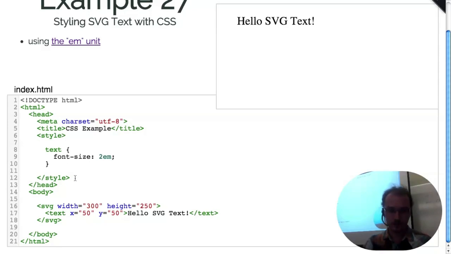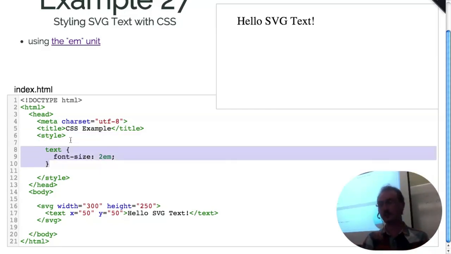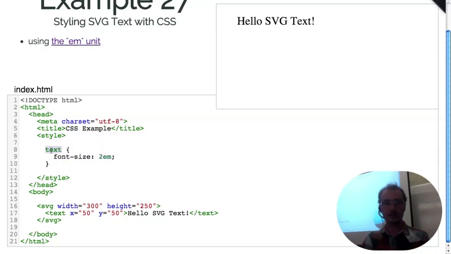So here's how you add CSS to a page. You have these style tags, or you can also link to an external CSS file. But this is CSS right here. This is the CSS language. And it's selecting all of the text tags in the document and then applying this style to them. So it's selecting this tag and then making a font size of 2EM.